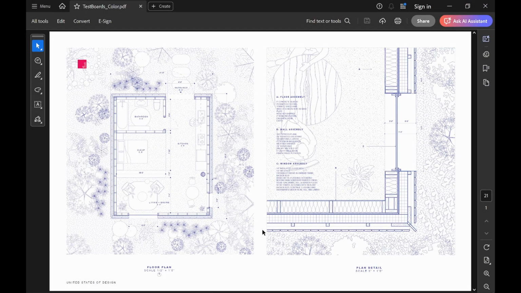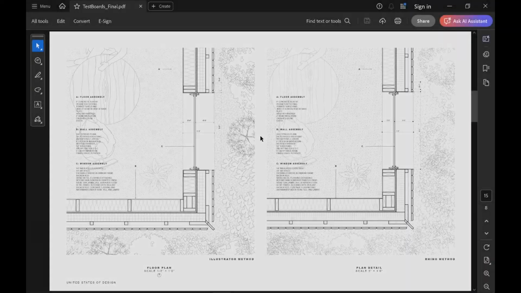The previous video focused a little bit more on the Illustrator side, but in this video, I'm going to show you both how to do it completely in Rhino and completely in Adobe Illustrator so that you get results like what you see on the screen here.